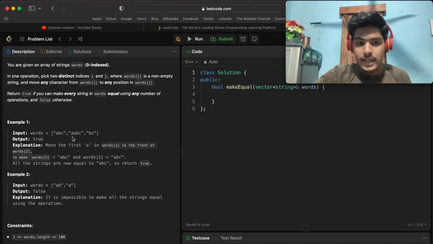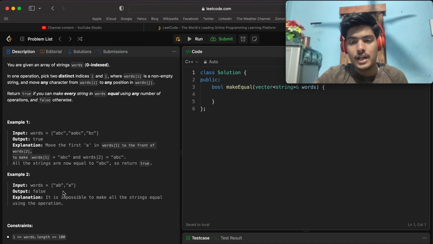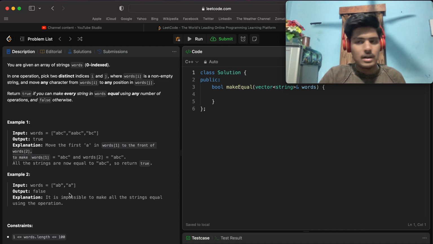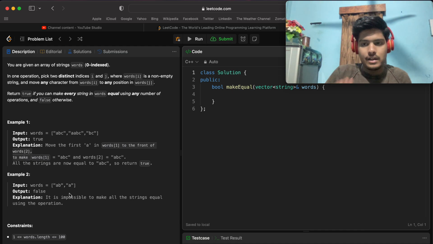Here you can see the number of characters is 1, 2, and 3. 3 is not divisible by 2, because the size of the words array is 2 and the number of characters here is 3. So 3 modulo 2 is not equal to 0. So here we will directly return false. We will not check anything else, we will directly return false.